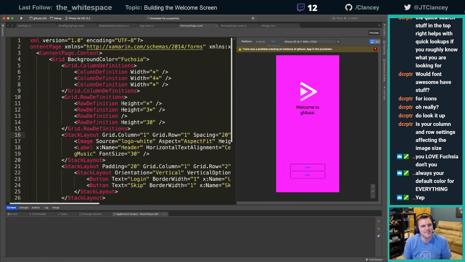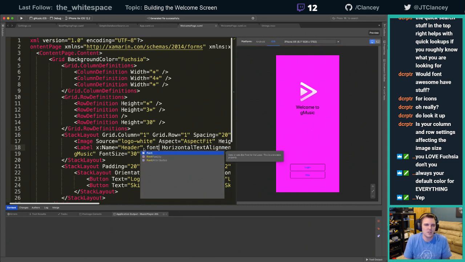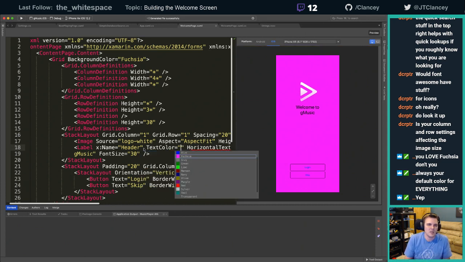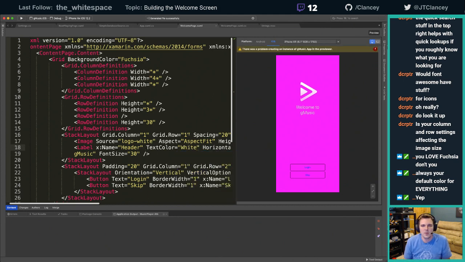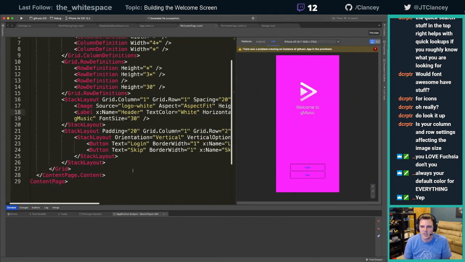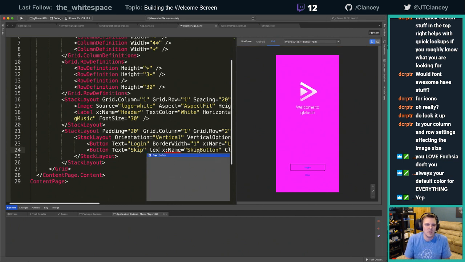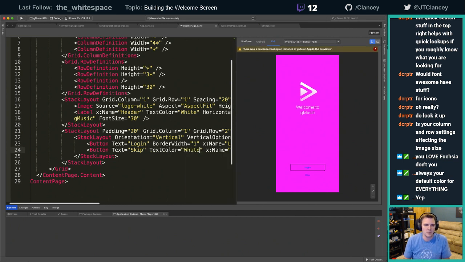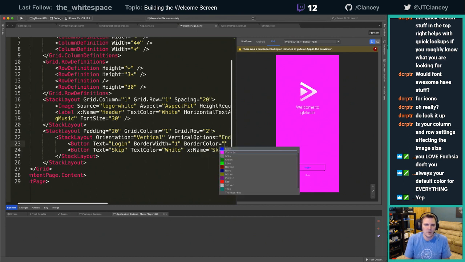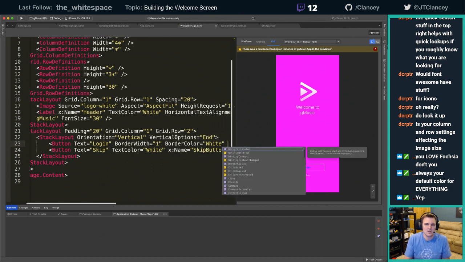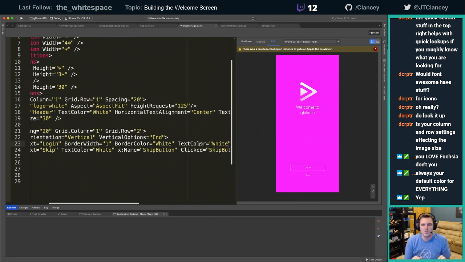But fuchsia, it's good. All right, so let's go into our label. Let's change the font color. Text color equals white. I want to put a lot of this stuff into a theme later, and then we'll do that here as well for the buttons. So we're going to kill this button border because we don't want that. Text color equals white. Border color equals white. Text color equals white. Yay! Okay, that's actually pretty good minus the fuchsia background. So let's fix the fuchsia background.